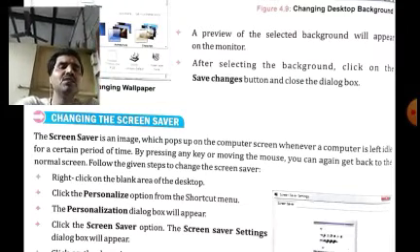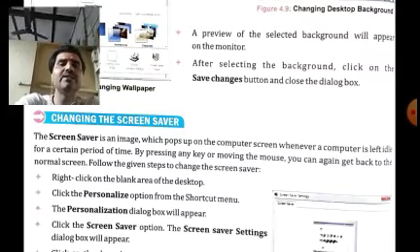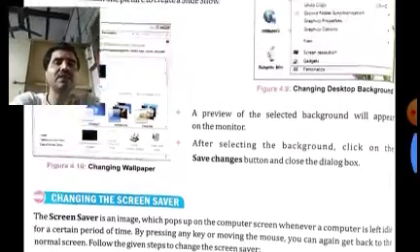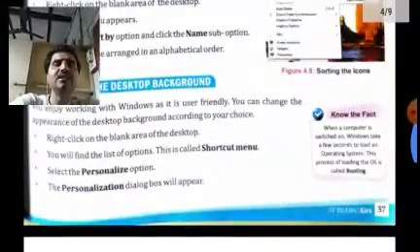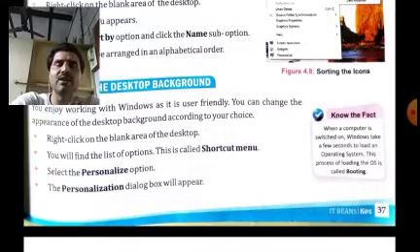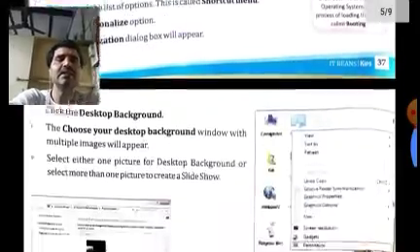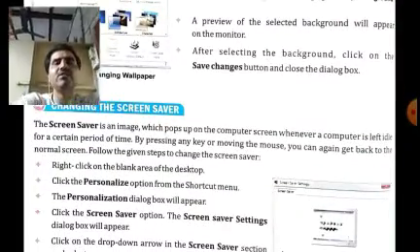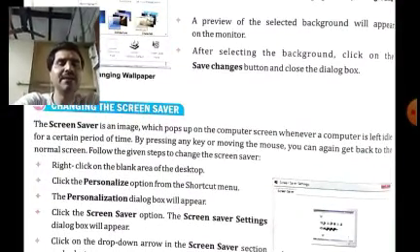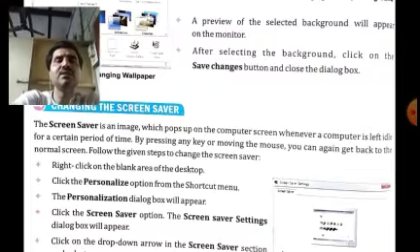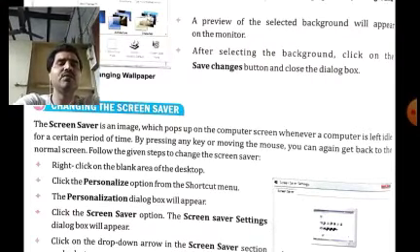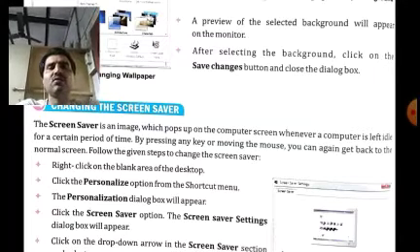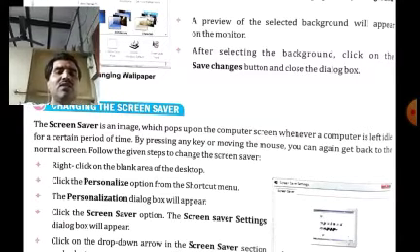Here also, the first step for changing the screensaver is to right click on the blank area of the desktop. This step is exactly the same as the first step for changing the desktop background. Now what is the second step? The second step is to click on the personalize option. Again, the same step which we followed for the desktop background. So you will click on the personalize option.